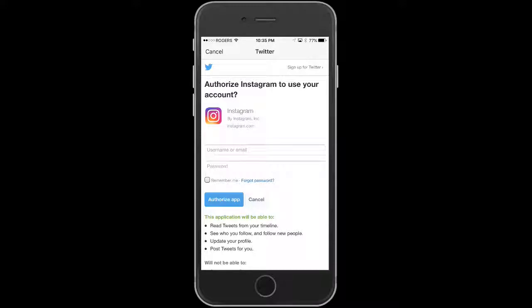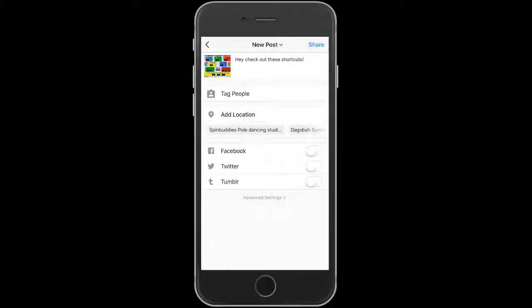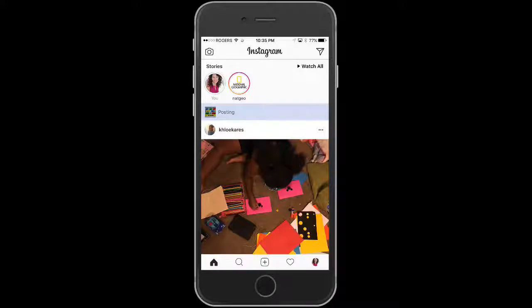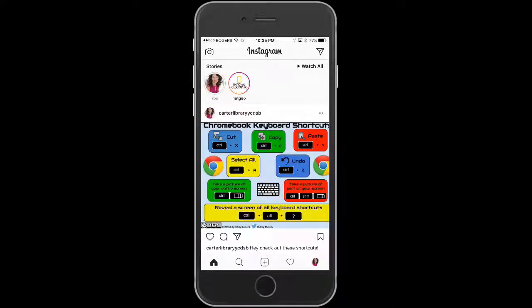And you'll remember that in the settings before, it had authorized apps. Twitter would then show up in my authorized apps. The same is true for Facebook. I can tag particular people, like if my school was on this account, I could, but I'm just going to share it right now. And you'll notice that it appears as a post.